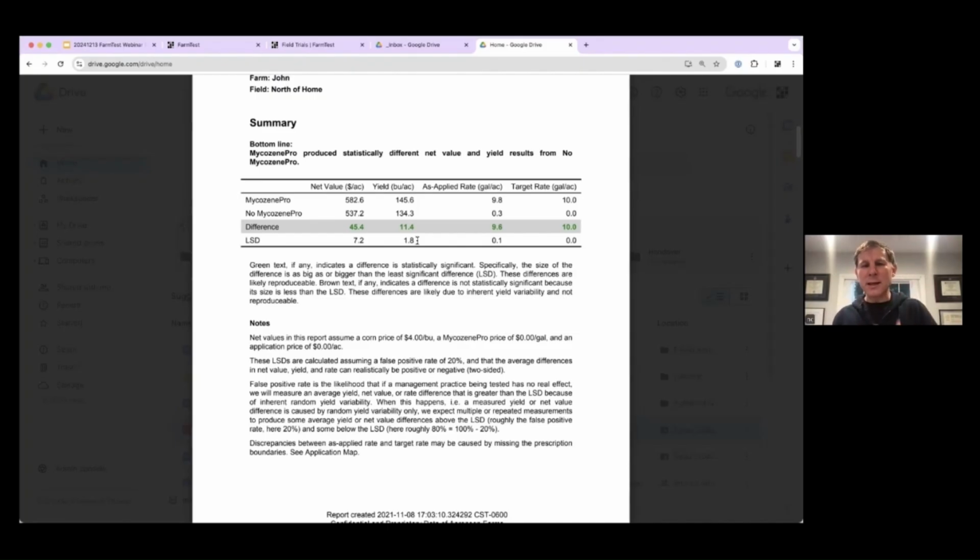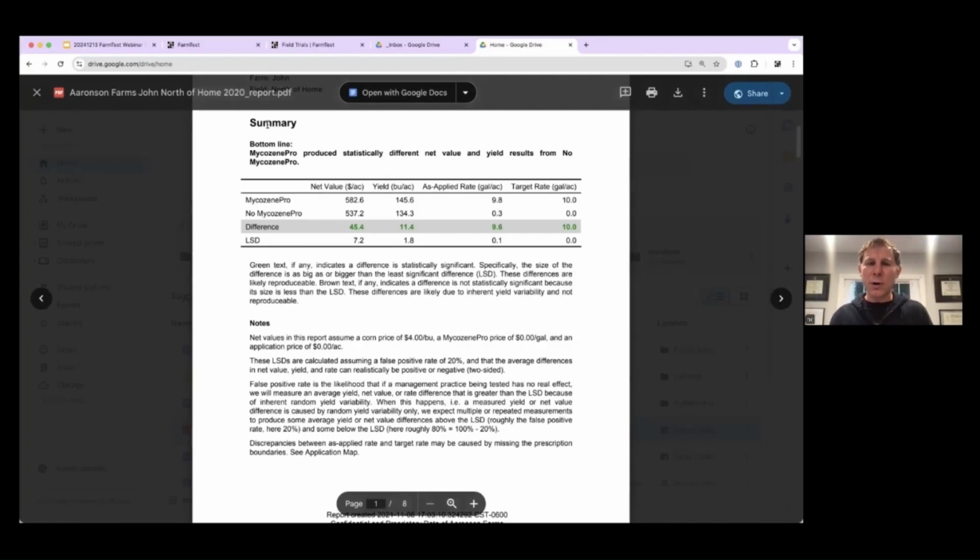So anyway, we do that analysis of the yield with the profit, and then we try and get just really clear and concrete that, in this case, Mycosine Pro produced a statistically different profit and yield result from not applying it.